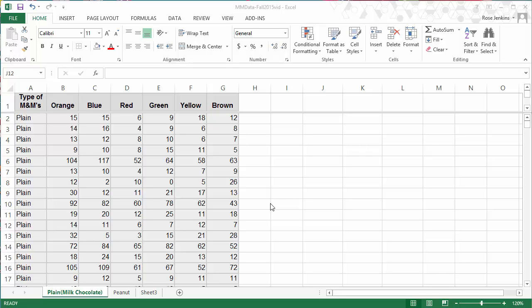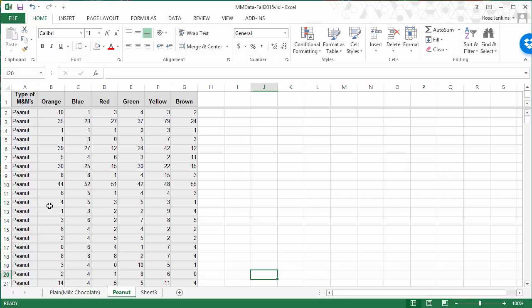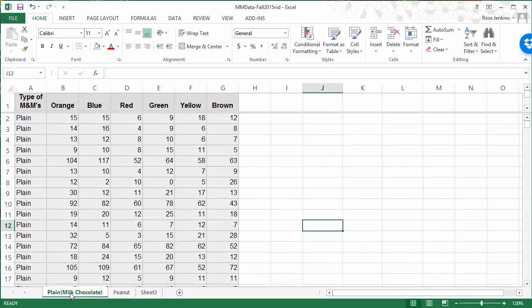Now, a couple of things I want to point out. We are completing the analysis for both the plain and peanut M&Ms. If you look at the bottom of the workbook, you'll see that we've got different tabs. Right now we're on the tab that contains the plain M&M data. If we click where it says peanut, you can see the peanut M&M data there. But I'll just be doing the demonstration on our plain M&M data.